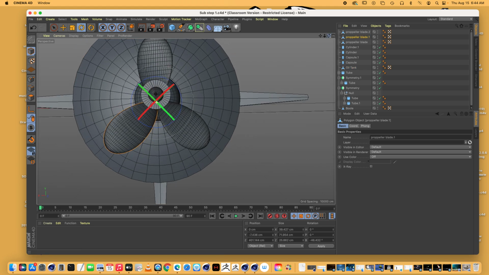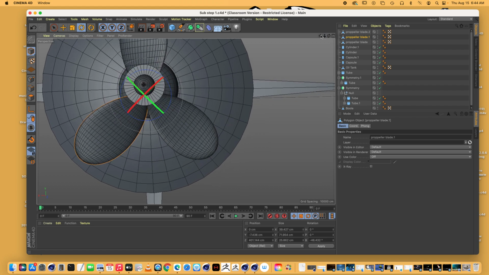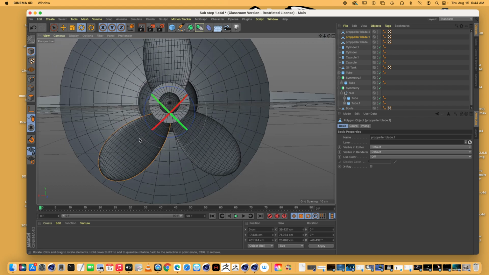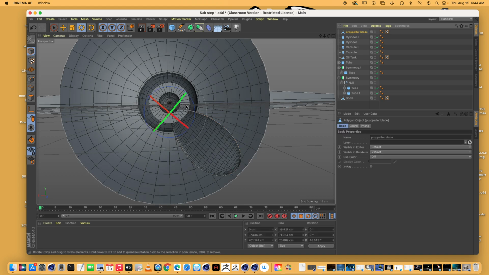I don't think my propeller center is correct. So where do you think I should center the axes of the propeller blade? Should it be there at the end of the propeller, or should it be right there in the middle of the axle that turns it around? So, sometimes you gotta figure that stuff out.